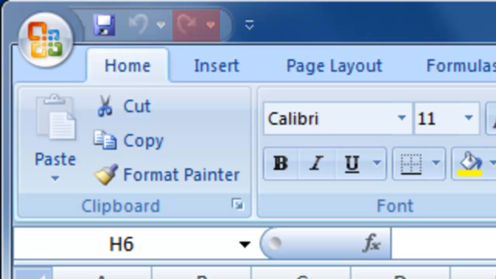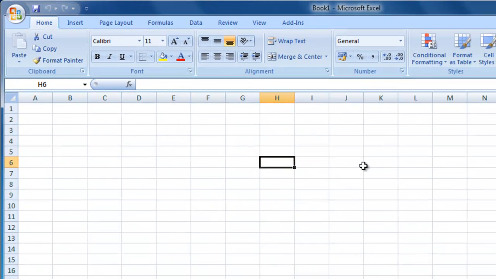Redo will redo the last action. Clicking the small triangle again will display a list of up to 100 of your last actions that you can redo. This can also be used to redo something you have undone. The Quick Access Toolbar can be easily customized with your favorite commands, such as adding spell check.